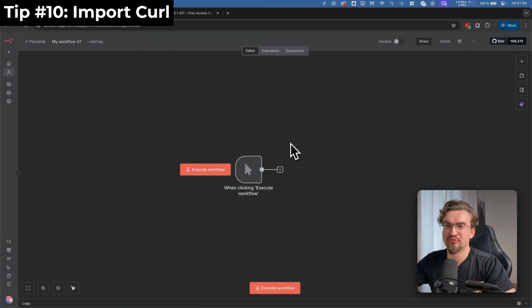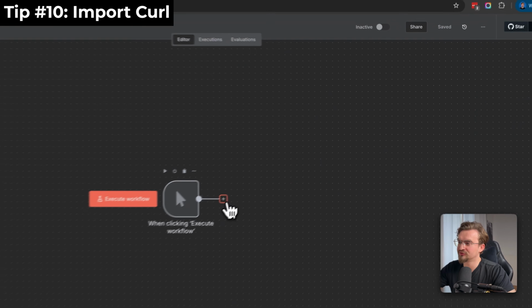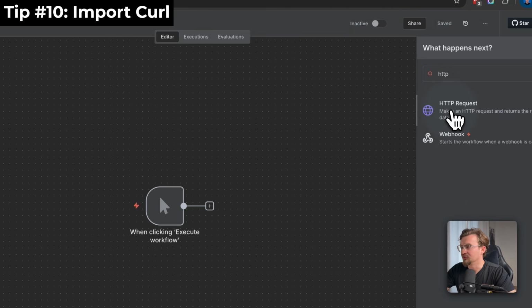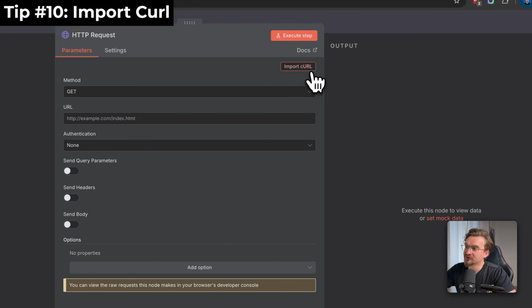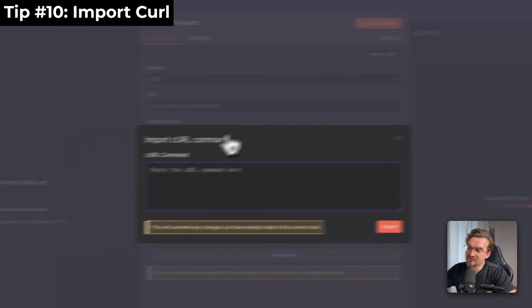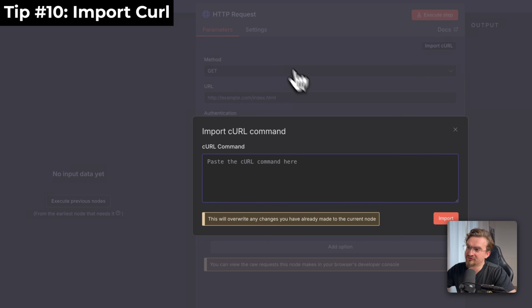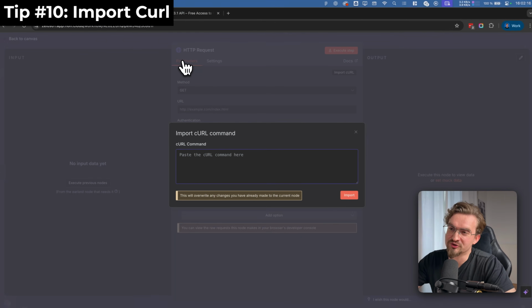Tip number 10, import curl. In n8n you often use the HTTP request node. This node has a nice feature called import curl. When you click on it, you can paste here a curl command that will fill out the whole HTTP node. Let me show you an example.